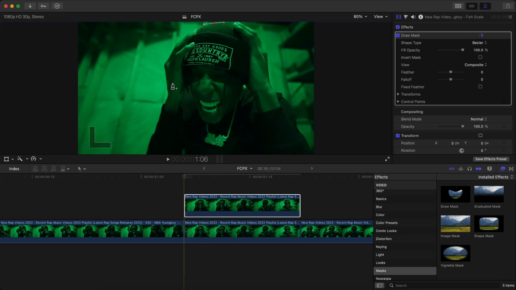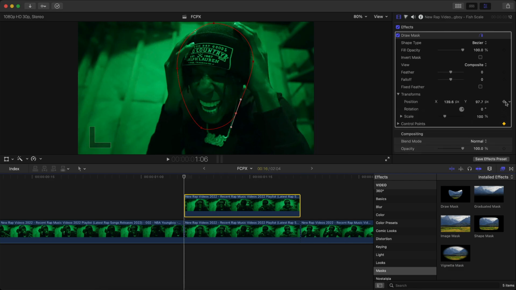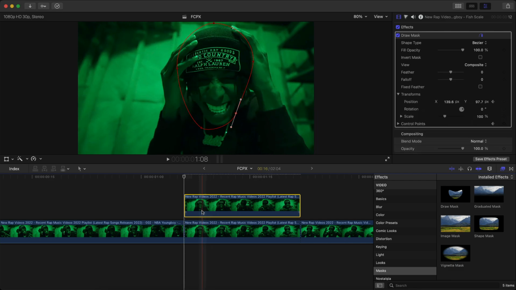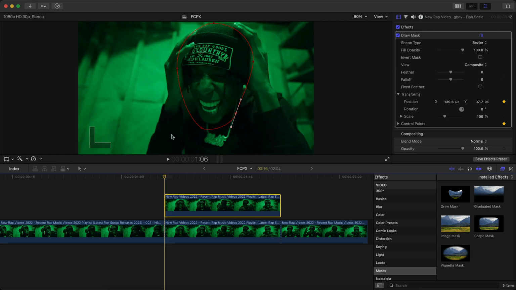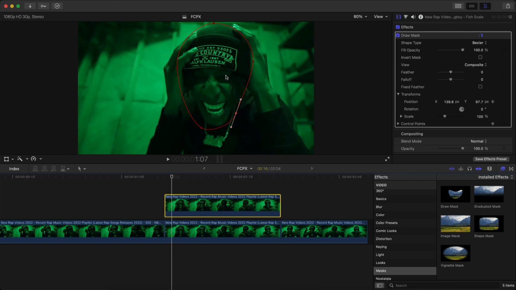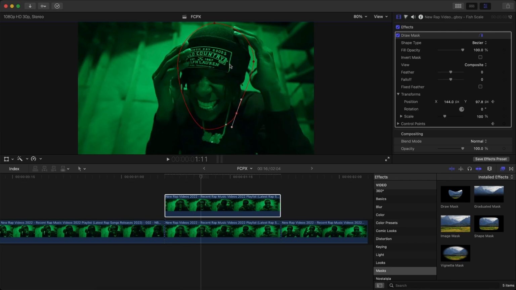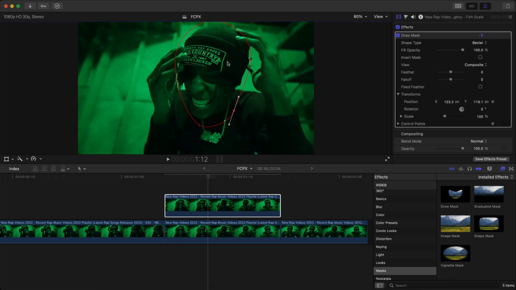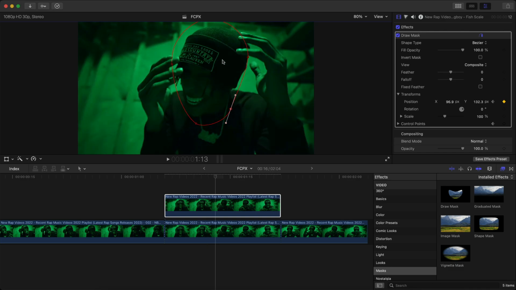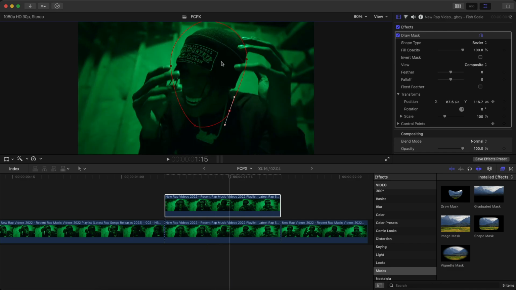I'm gonna click and drag to make this a nice curve on his face, so something like this. It doesn't have to be 100% perfect. Then you're gonna go over to control points, add a keyframe next to that, and then you're gonna go under transform and add a keyframe next to position. So once you're here, what you're gonna do is go 1 keyframe over to the right, press right on the arrow key, click and drag the mask, and move it as you need to make sure that our artist's face is fitting inside of this mask.